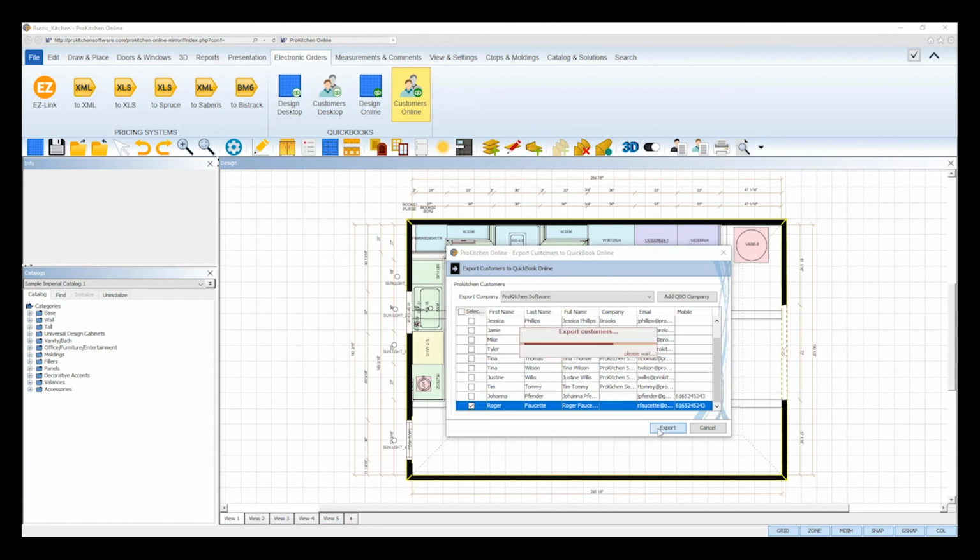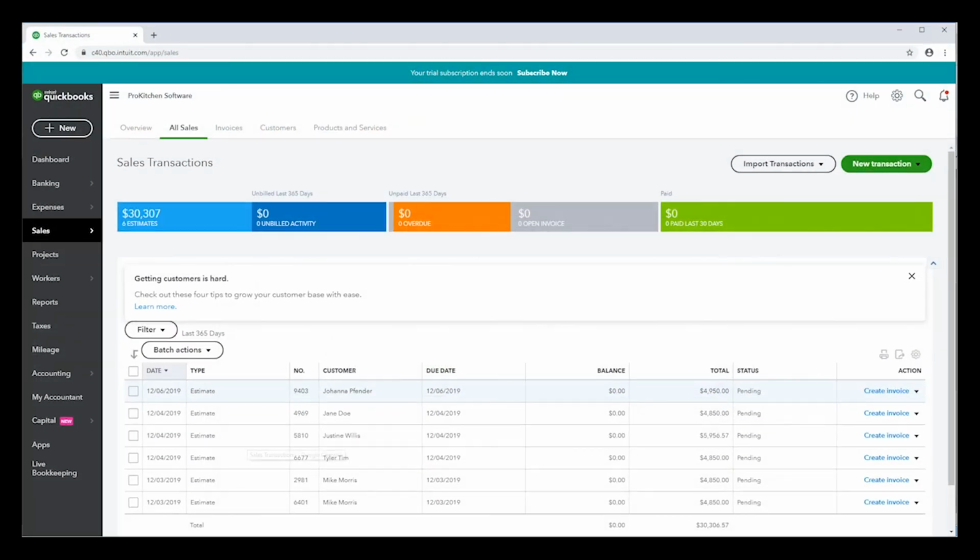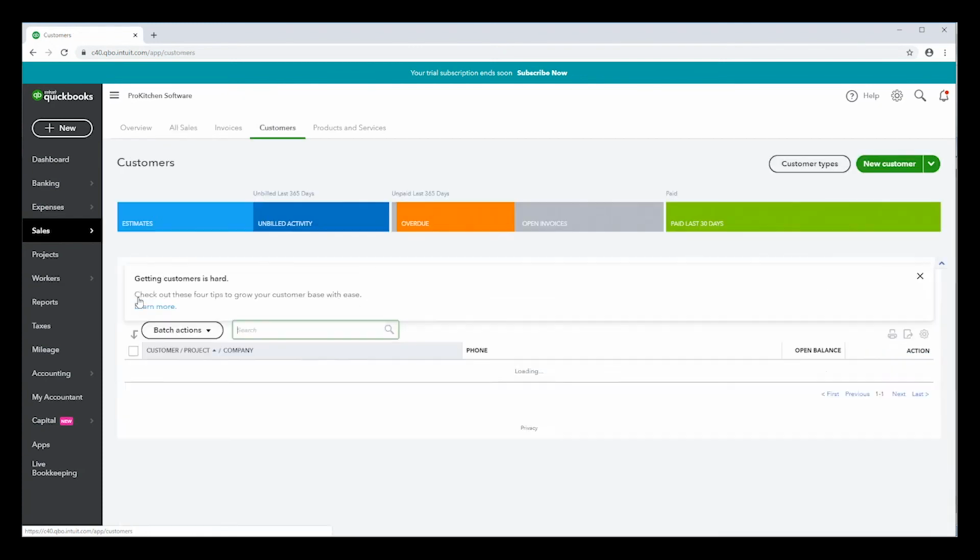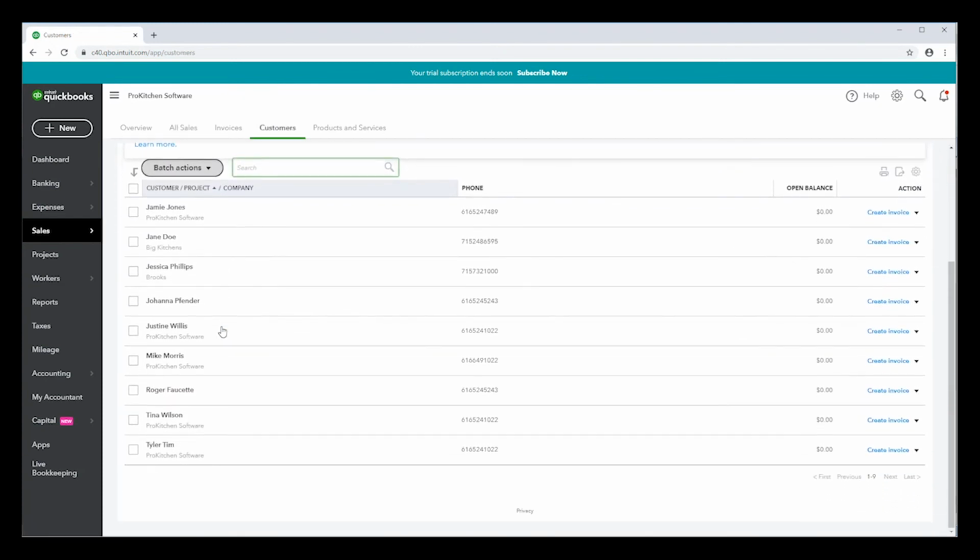ProKitchen and QuickBooks both do not check for duplicates, so be sure to manually check for duplicates after you export. Customers that do not have a first name will fail to import, so also make sure to have at least the first name filled in before exporting your customers to your QuickBooks.